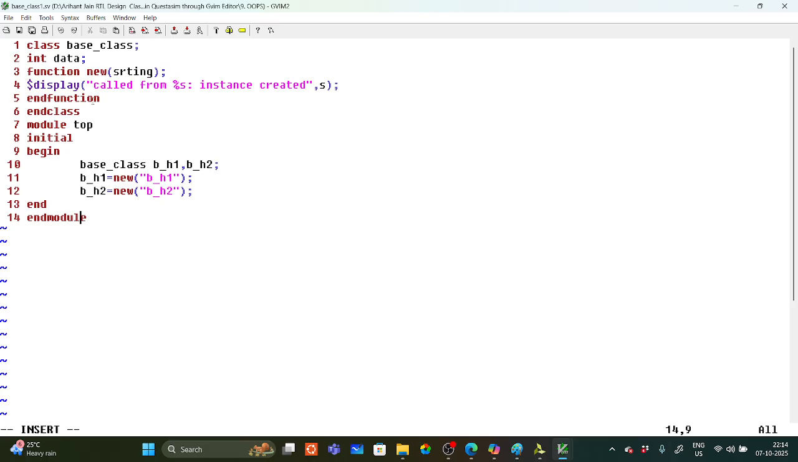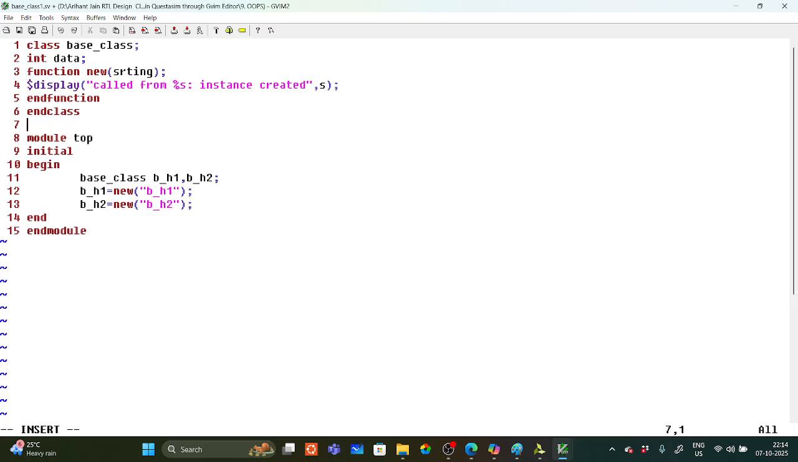So within the class I wrote properties and methods, okay. After that I'm writing module top and initial begin. So I'm creating the handles. What is my handle? base_class b_h1 and b_h2. So I'm creating the objects: b_h1 equal to new, b_h2 equal to new, end and end module.